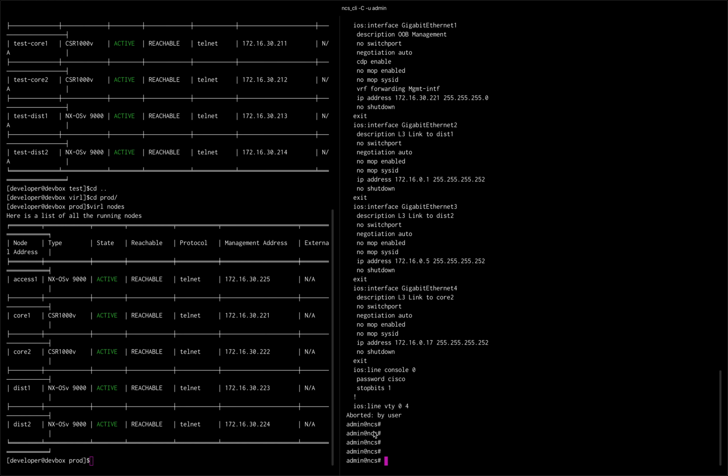Don't get confused between NCS and NSO, they are both the same. Initially, the company was acquired by Cisco. So at that time they used to use, I think it was called Network Convergence System, and they retained it. It's not changed to NSO, it's still NCS. But both are the same, it's not that NSO and NCS are different.